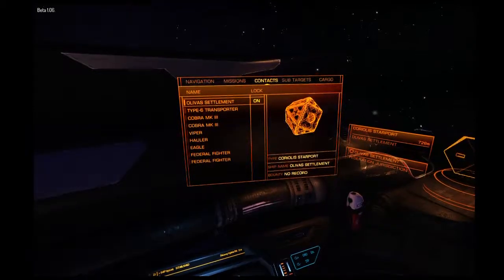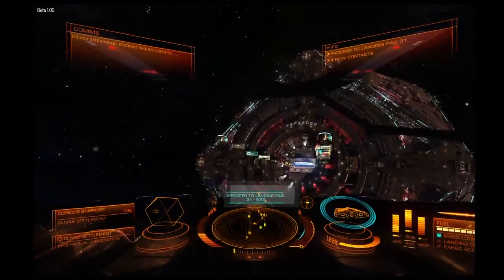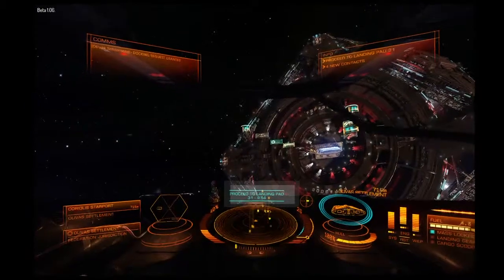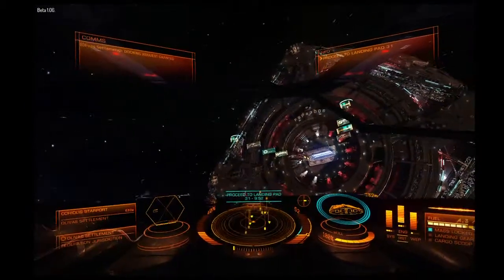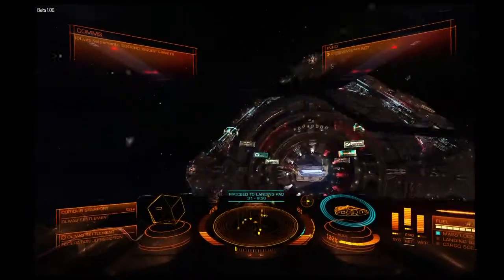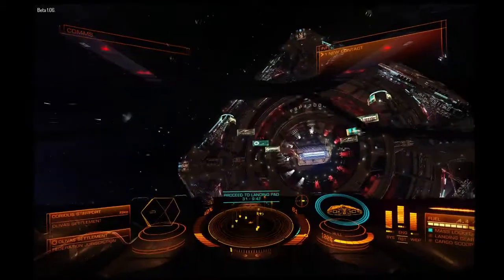And as you do, you'll see that you've been assigned a pad, and you have a countdown timer of 10 minutes to get yourself there. So you've got to kind of time yourself, get in with the traffic, find your spot to land, and then land.